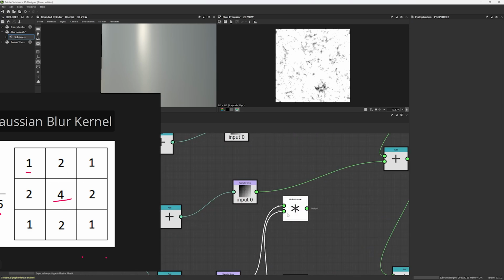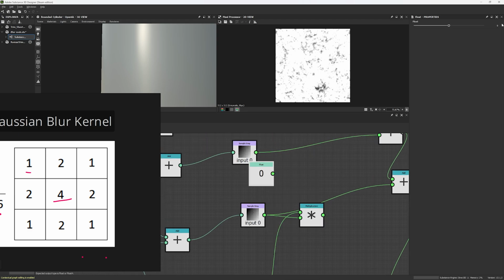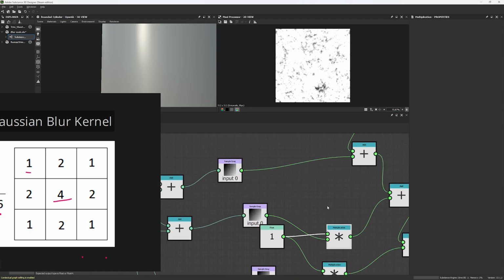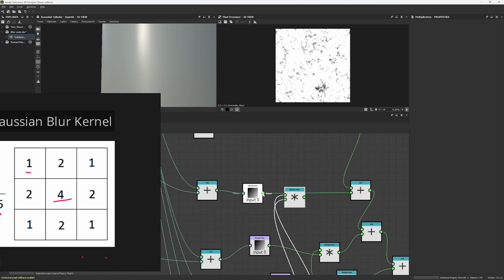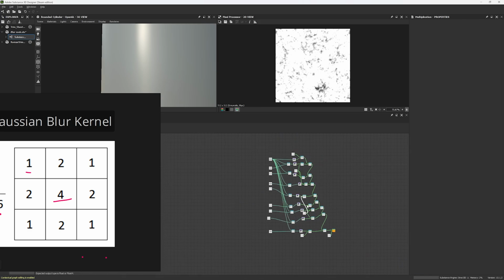So I'm going to get this in here, get another float, and this float is going to be multiplied by 1. I'm going to do this over and over with all of the remaining images or pixels that we have. And that should do it because we have all of these.